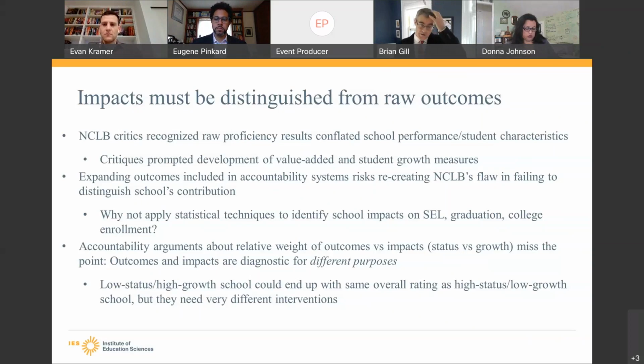The last thing I want to say here is that accountability arguments about how much outcomes versus impacts should be weighed, how much status should count versus growth, proficiency versus value added, in some sense miss the point, because these two types of measures, outcomes in the first category, impacts in this one, are diagnostic for different purposes. So you could have a situation where a low status, high growth school could end up with the same overall rating, if you combine them, as a high status and low growth school, but in fact, those two schools need very different interventions from each other.